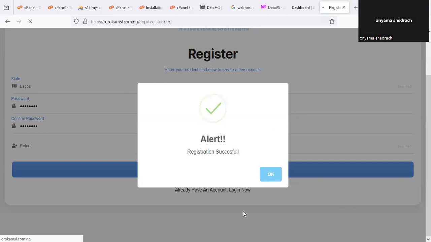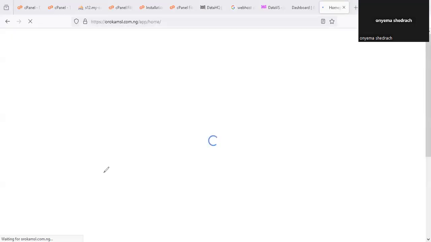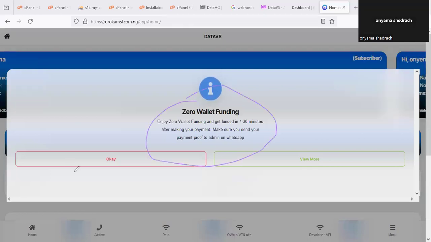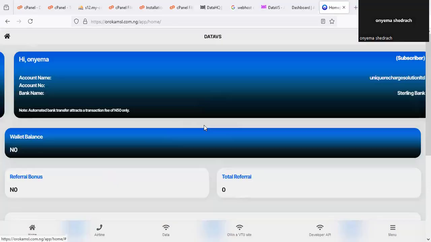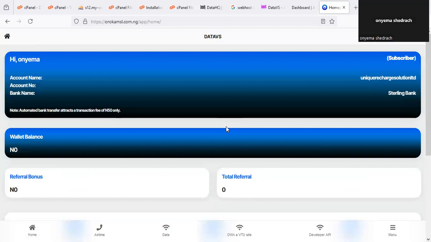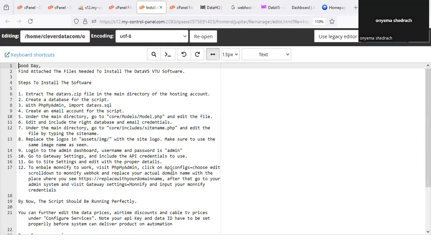You can see it is now successful. You can see that the registration is successful. And once you register, you will see that the system has automatically directed me to the dashboard. You can see it right away. Everything is here. You can see the dashboard, very classic. Then what we want to achieve right now is this, Data VS. Okay, we want to change it. That is what we want to achieve based on this particular installation guide.